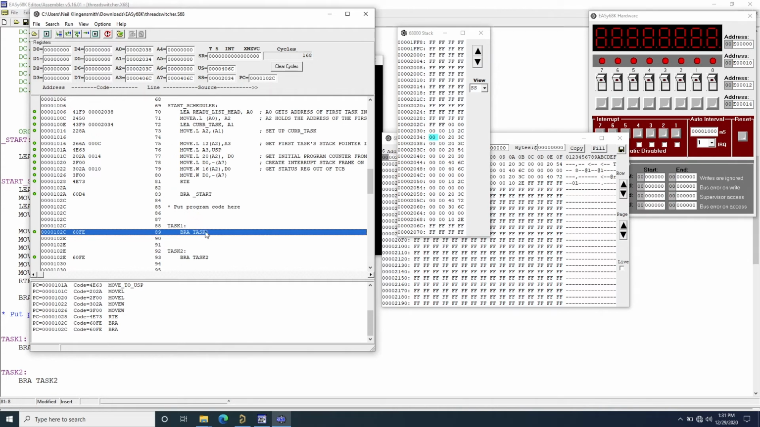Okay, so when we returned from our exception, it installed this new status register, and it's going to force us to use the user stack pointer 406C instead of 2034. The supervisor stack pointer is different. So there's two stacks on this computer. There's a supervisor stack, which is used by the operating system, and there's a user stack, which is used by the currently running program, the currently running thread or task, whatever you call it.